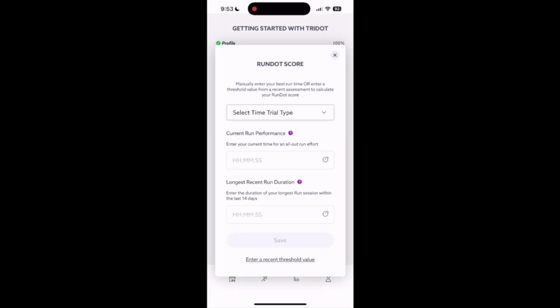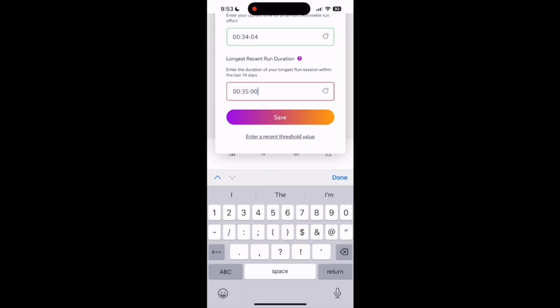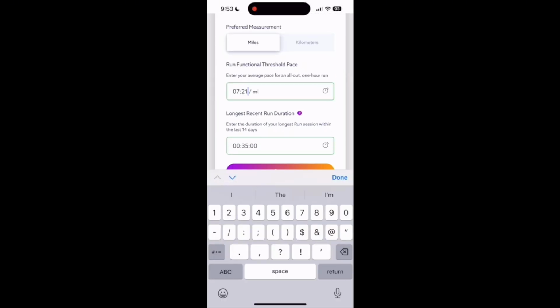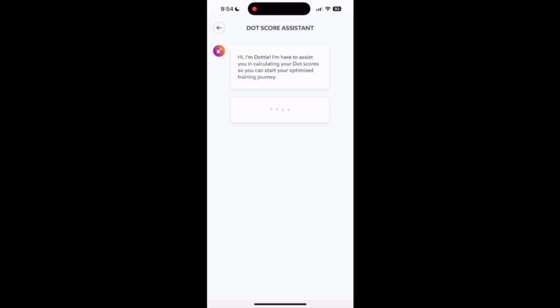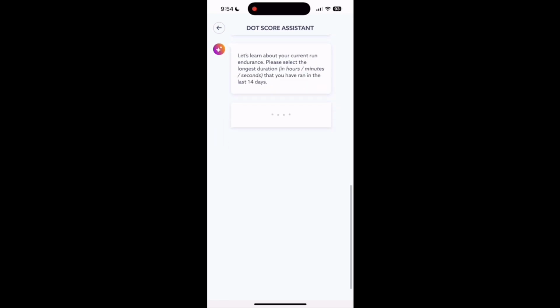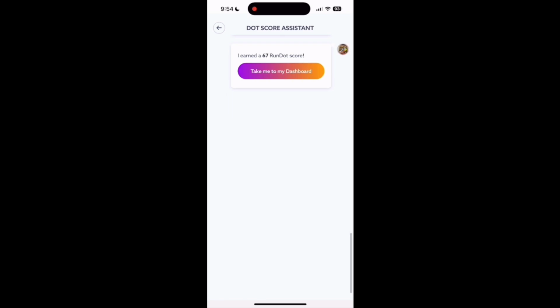From the manual entry screen, they will select their time trial type, 5K or 10K. Then they will enter their current best performance as well as their longest training session duration. If the user has a threshold pace value from a recent FTP assessment, they can enter it on the threshold entry screen. If the user is new to running, they can use the dot score assistant to calculate their RunDot score. They will select their preferred distance, whether that be 5K or 10K, and then from the range of time, select where their estimated best effort would fall within. The user will then select the time range that their longest current session duration falls within. They will then be shown their RunDot score and taken back to their dashboard.